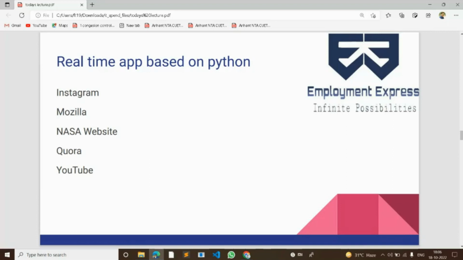Real-time apps are based on Python; Instagram is also using the Python language. Mozilla Firefox, the NASA website, Quora, and YouTube too. In YouTube, as I told you yesterday, it is using the recommendation system. The recommendation system is created by using Python. In Python, we code it and create a model to recommend content. It's just like if you're watching comedy movies or comedy videos or listening to music, next time when you open YouTube, the same kind of content is displayed on your account.